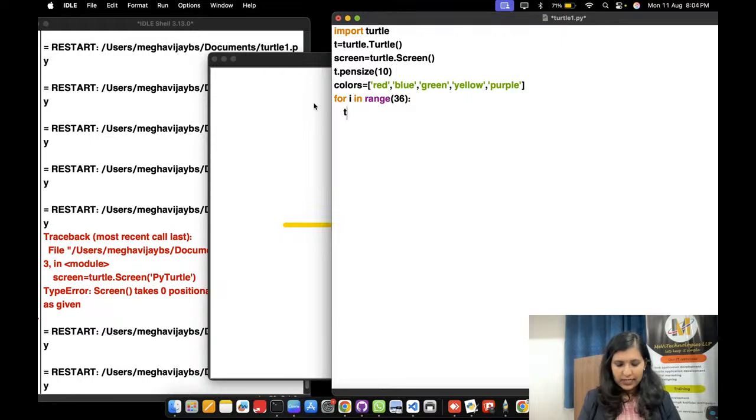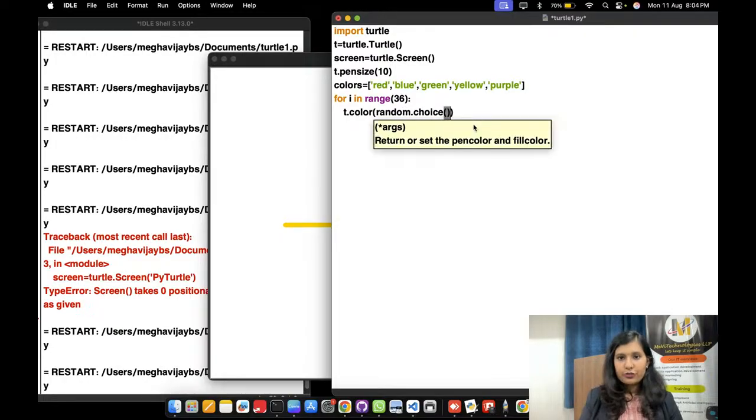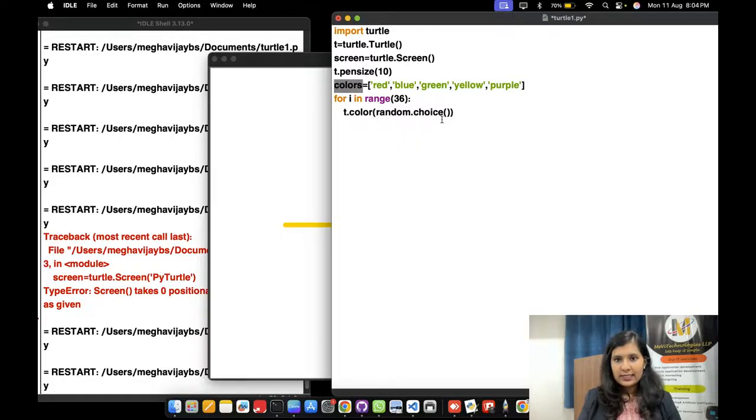So that I'm going to say t dot color, and every time it's going to change the color. How can I change the color? I can say random. Randomly it can select any one of these colors. To select any one of these colors, yesterday we learnt about random, isn't it? random dot choice. I have to take this list and put it inside over here. So I'm going to say colors, random dot choice, so every circle would be a different color.